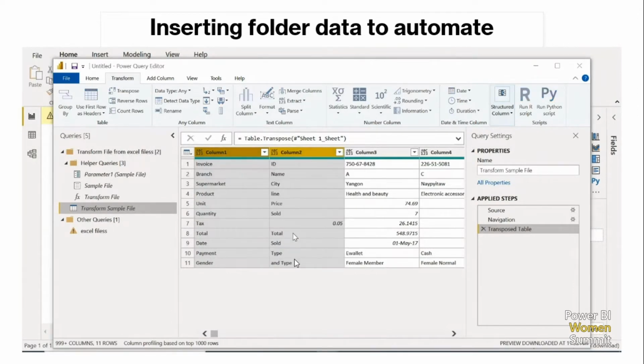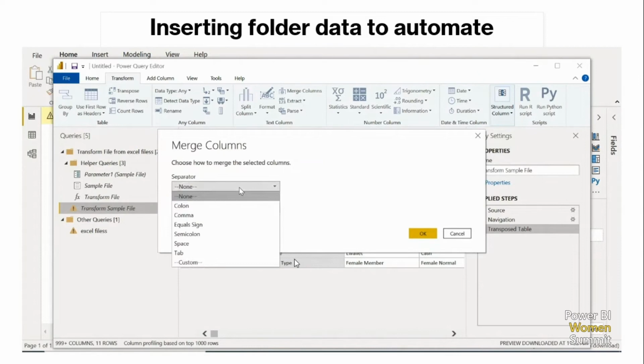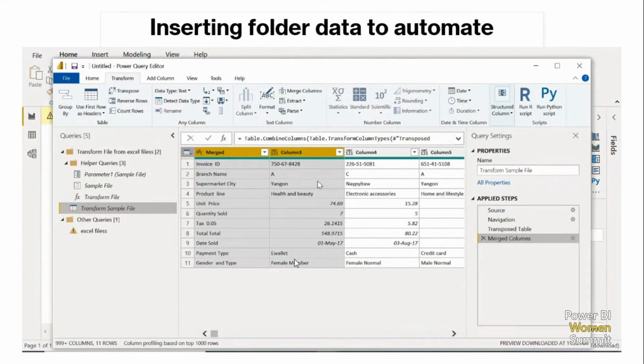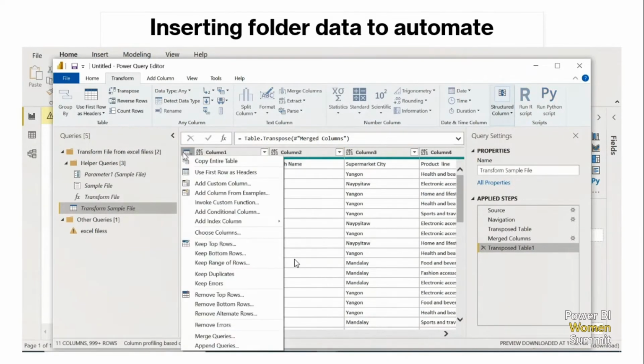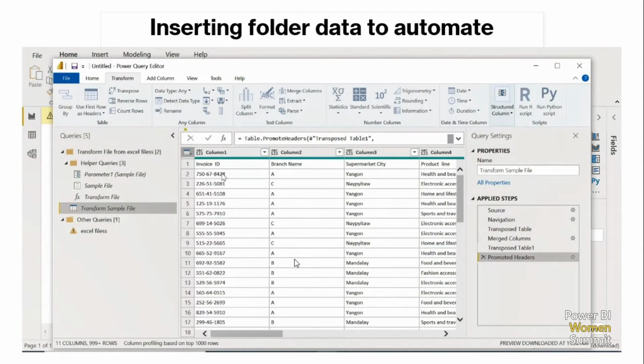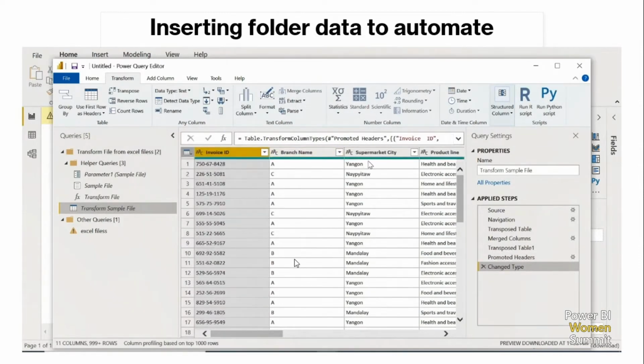Yeah, so once I merge the columns, the separator is going to be space because that is what's in between my 2 columns, and then it's merged. So what I'm going to do is I'm going to transpose this, and it's back together. Now I'm going to use my first row as headers. So click on that little table icon and click on use first row as headers.